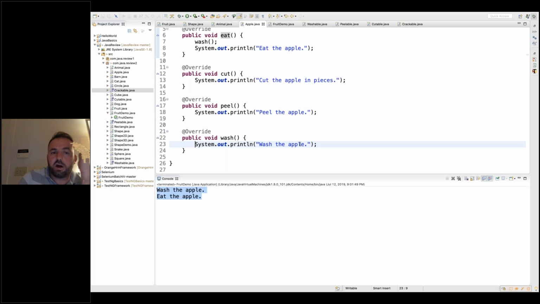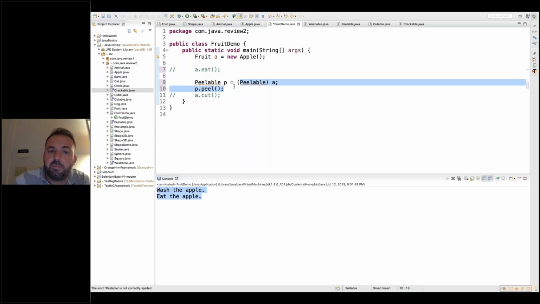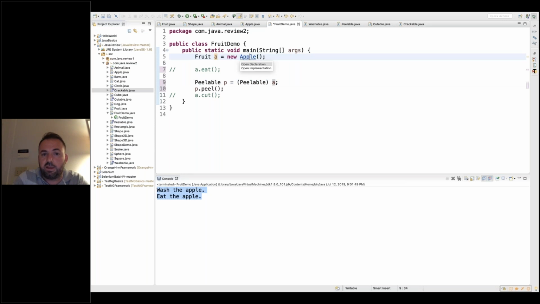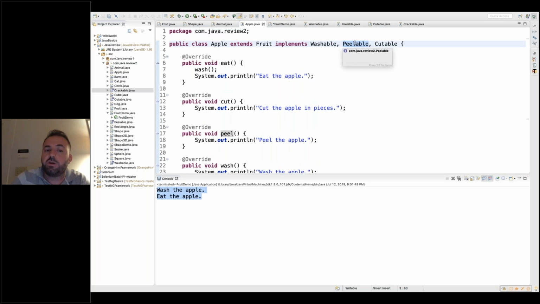And then after we're done with eating the apple, we can also peel the apple. So we create a peelable variable, and then we can cast from apple to peelable. We have to go through these concepts again, but that's how we do it. We can convert an apple, since this apple is implementing the peelable interface.